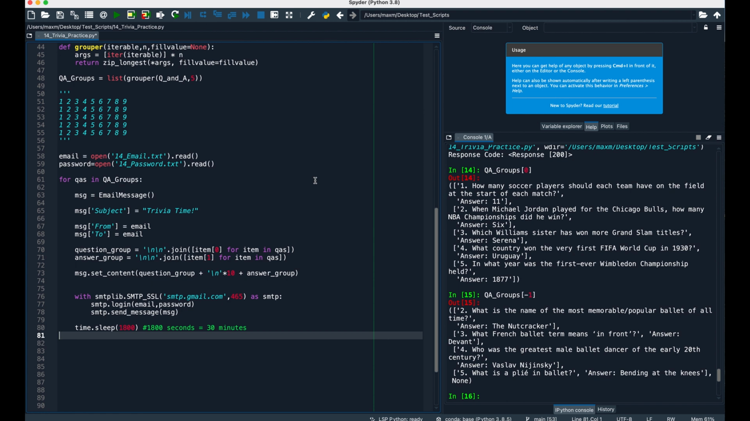I use the email message library to create our message, and the subject will say trivia time. I'll be sending this from my garbage email account, and it'll be sent to myself. Now, this part right here for question group, it extracts the questions from QAS, which remember is the group of 5 questions and answers we're using in this loop.